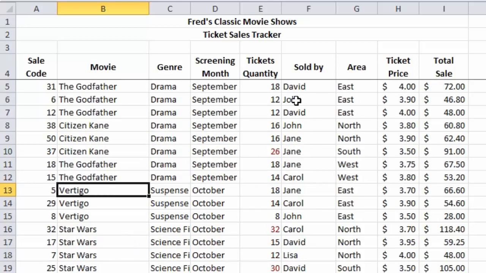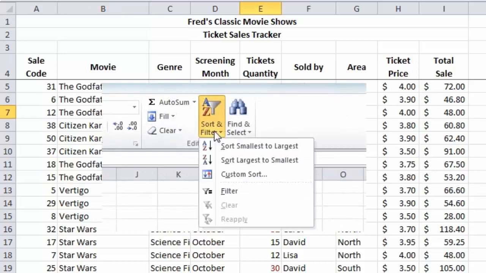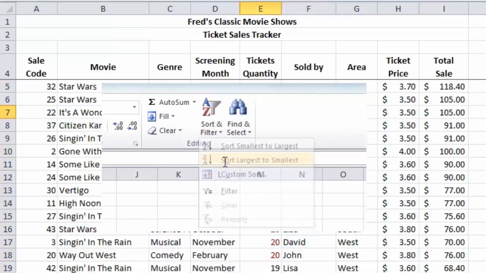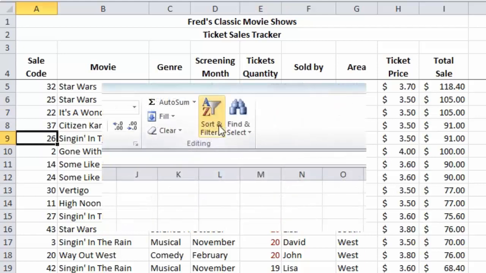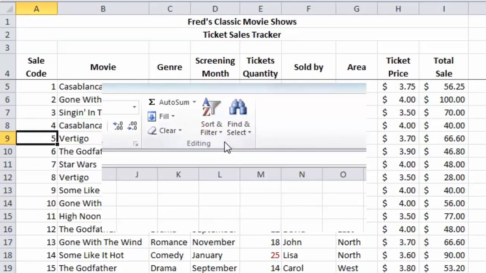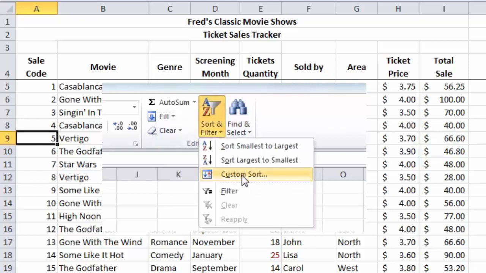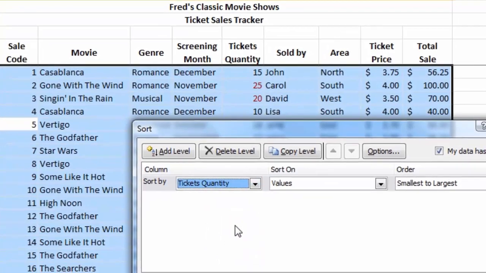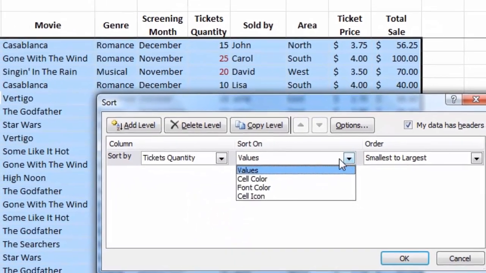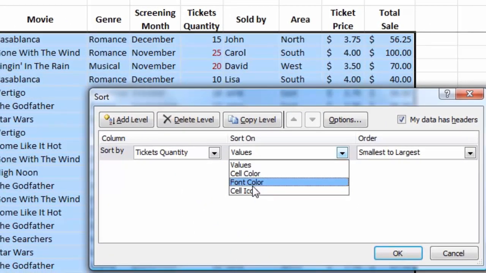Now obviously because it's a numeric list, I could simply click into that cell, click on Sort and Filter and apply largest to smallest, and all the red values will go to the top anyway. But just to illustrate, I'm going to sort it back on the sale code column. Sort smallest to largest again. We'll go to Sort and Filter, go to Custom Sort, and I'm going to sort on ticket quantity, and instead of values I'm going to select font color.